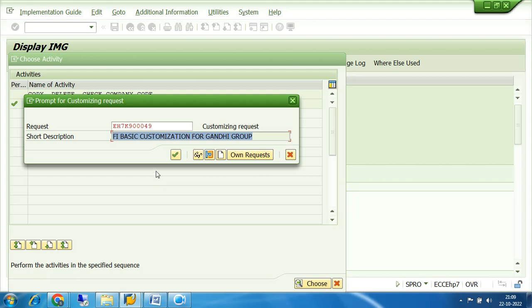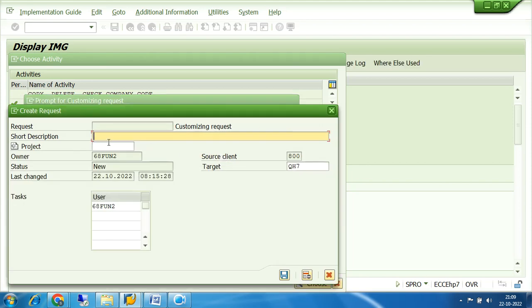That means that the customizing request has to be transported to another server and checked there. So for uniqueness or identification, first of all, and this is a one-time task, I have to create a folder. Under my folder, I will save all the customizing requests. So for creating a fresh folder under my name, I will click on create request.